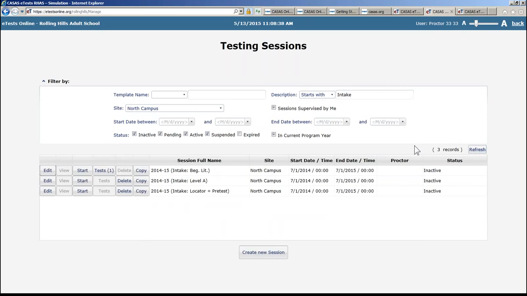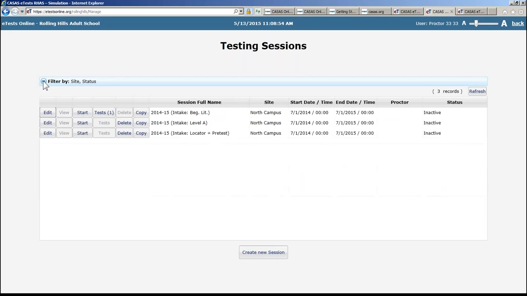Now, I filtered a list of 3 intake sessions, as you may see, at the North Campus. North Campus now displays in the list of testing sessions because that's what I chose. Now, collapse the filter by clicking the filter arrow. Now, you have a minimized list of sessions displayed that the proctor will manage while administering tests.